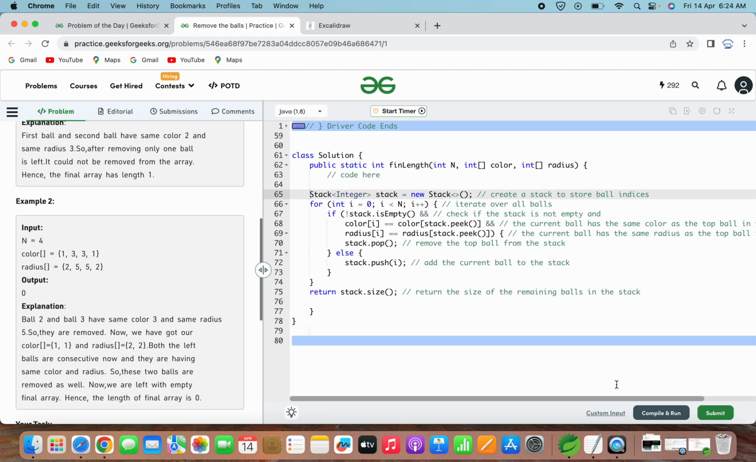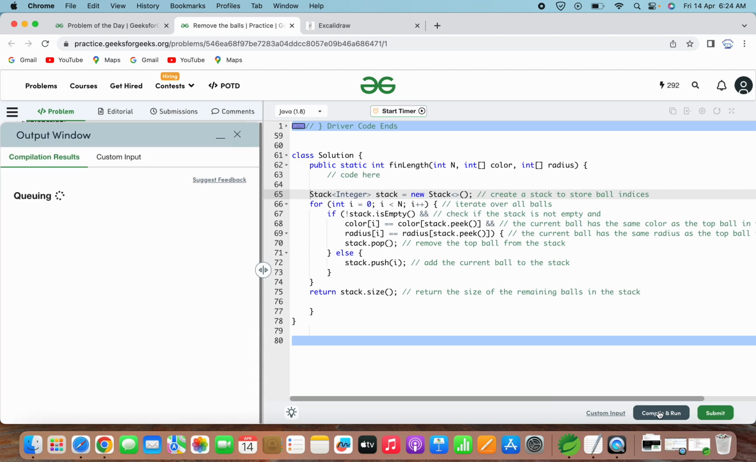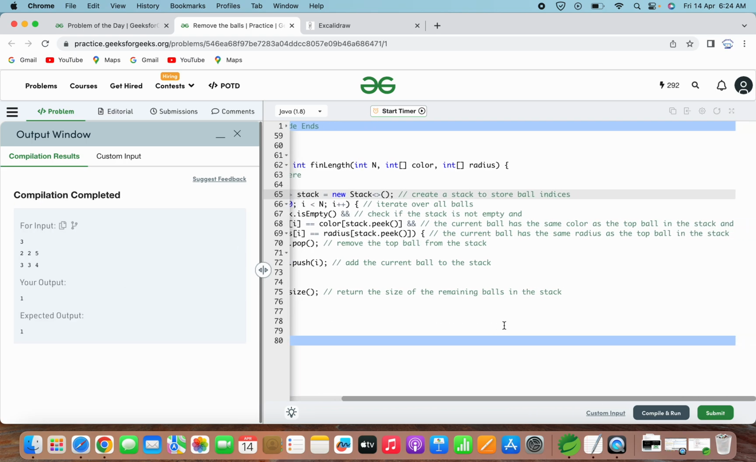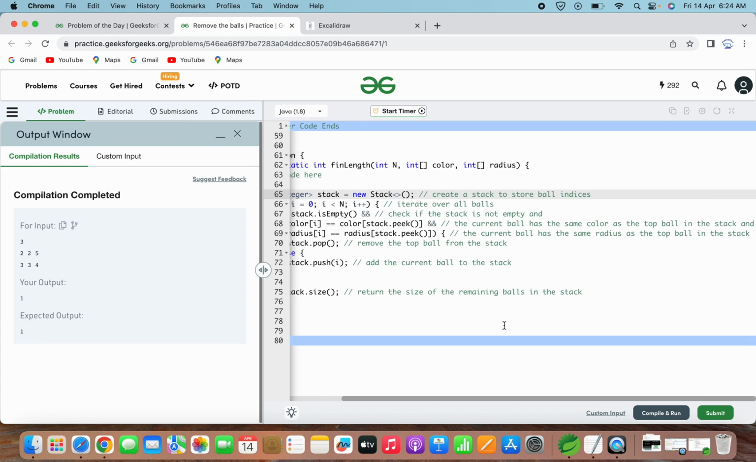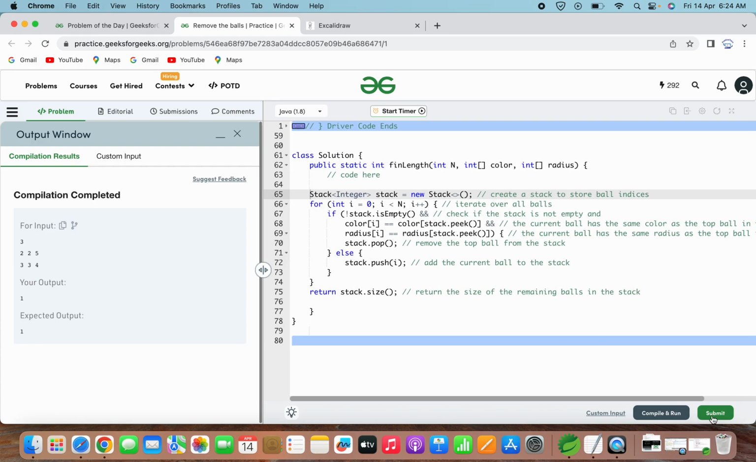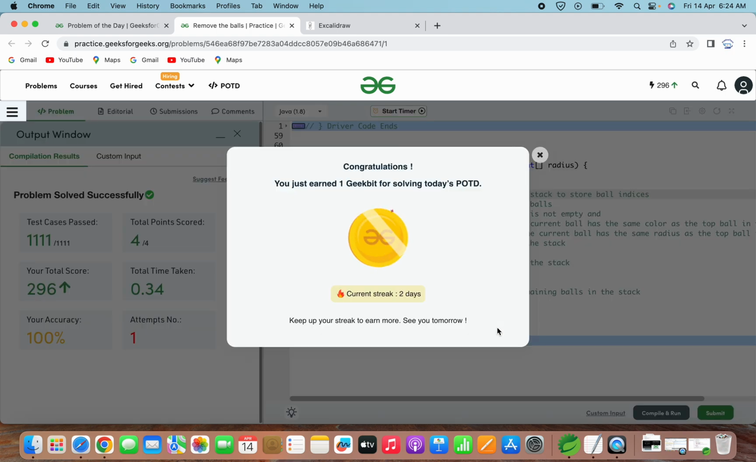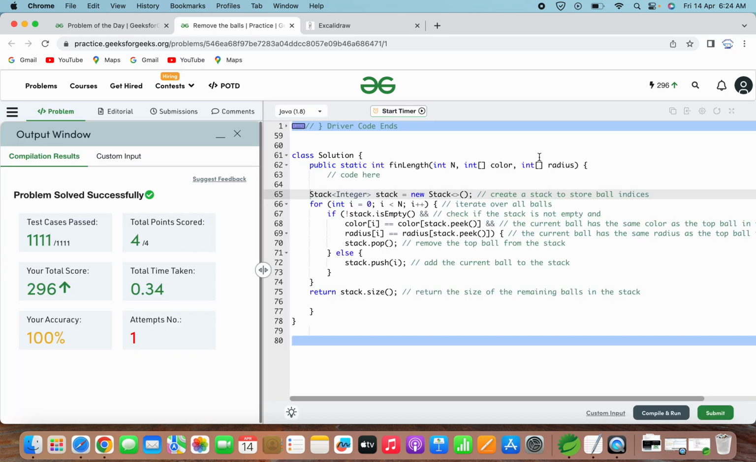Let's try compiling this code. Here we can see we have got the correct output for this given input. Let's try submitting this solution, firstly in Java. Here you can see we have got all the test cases covered. So this problem has been solved successfully using the Java language.